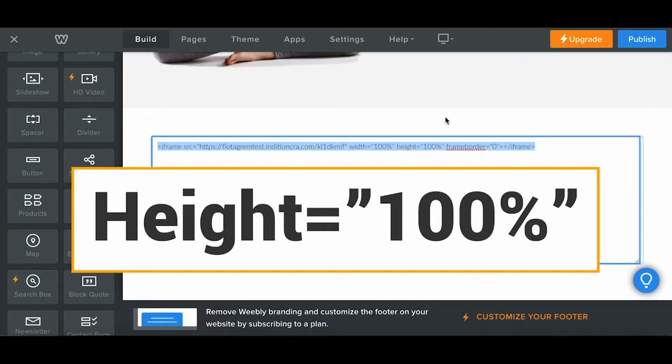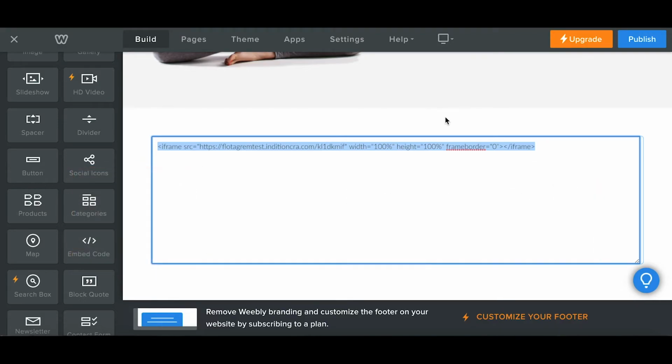In most cases when embedding a form, the height will be 100% to allow it to fit into any size container, large or small. In my case, since the area/container I want to use for my form is a little small, I need to manually adjust the height.